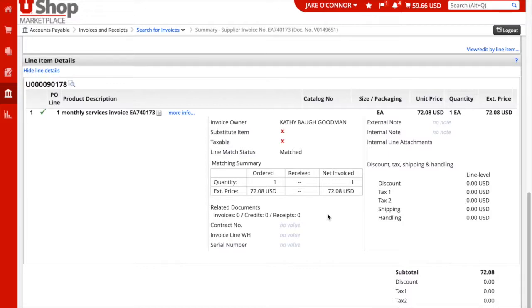Here you will find the purchase order number, and this is actually a link back to the PO. Also, a matching summary, which lets you see the quantity ordered versus the net invoiced. In the lower right-hand corner, you will find the total dollar amount paid for this invoice.